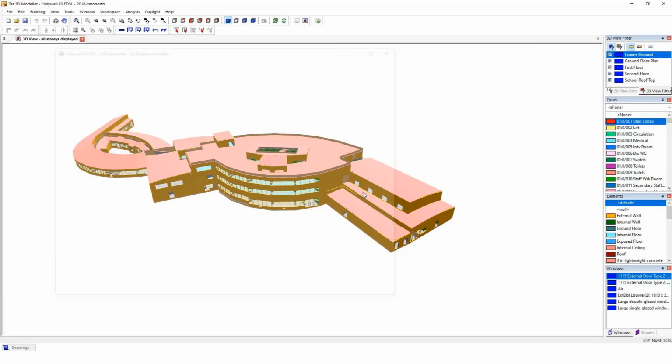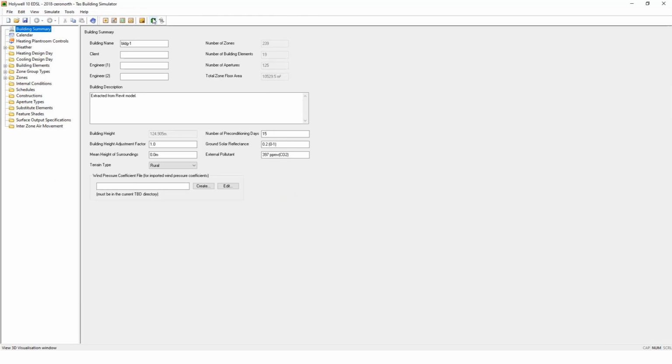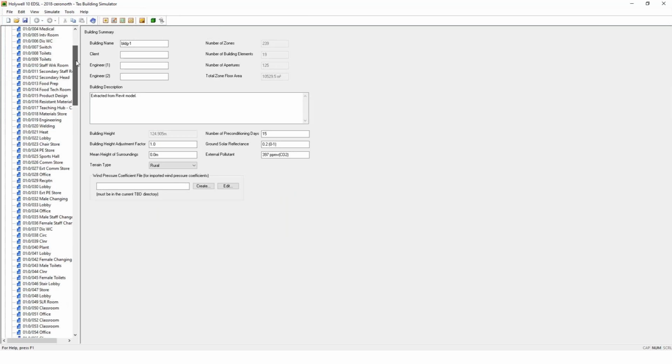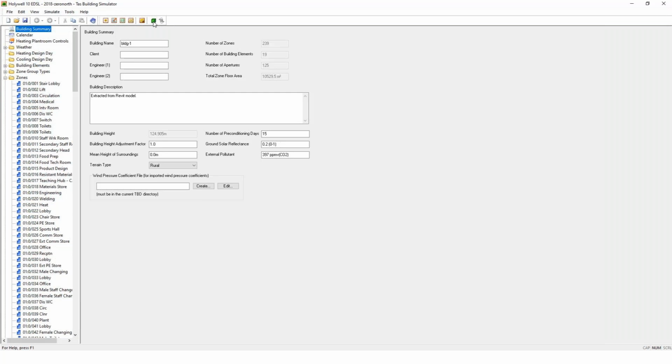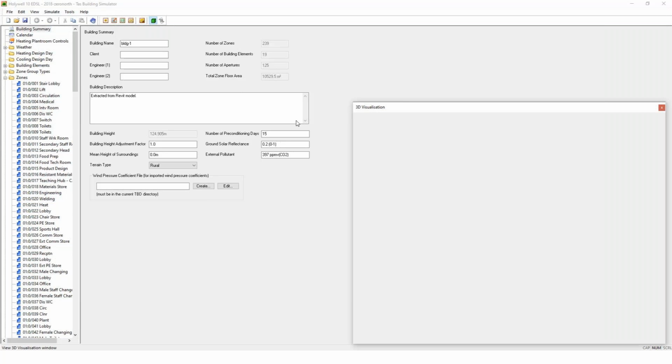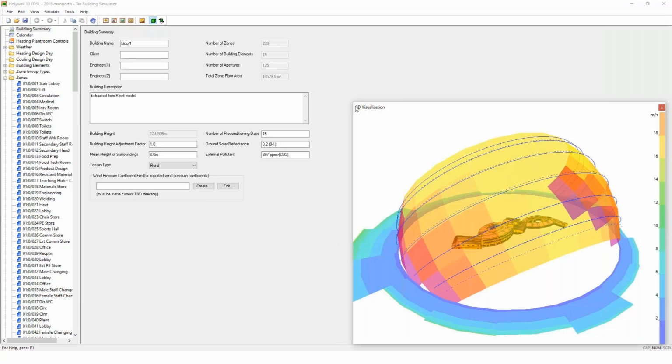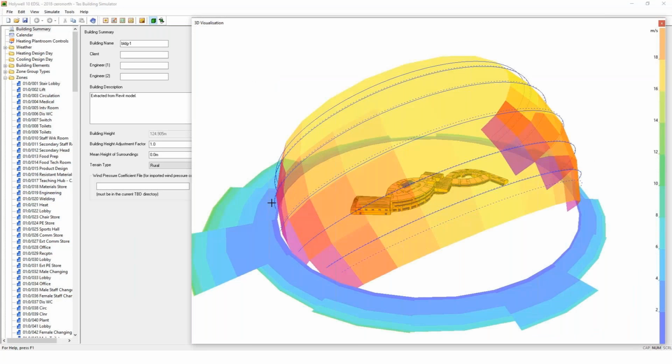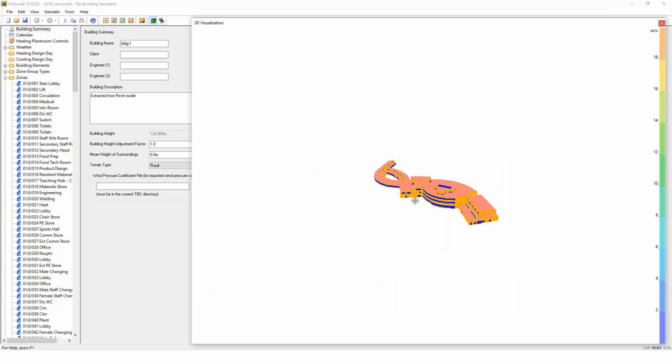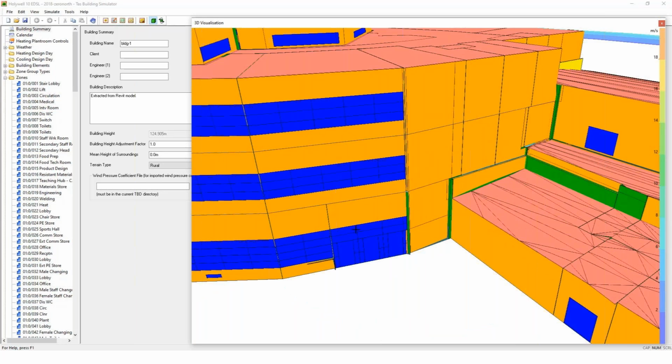Here we go. So here's our Building Simulator file. I can open up the analytical view again if I want, but here we go. Here are all the zones again imported from gbXML. Here's the geometry that came through from Tas for analysis purposes. Here we already have weather applied. You can see the windows are on the outside and the solar gain arc over the top.